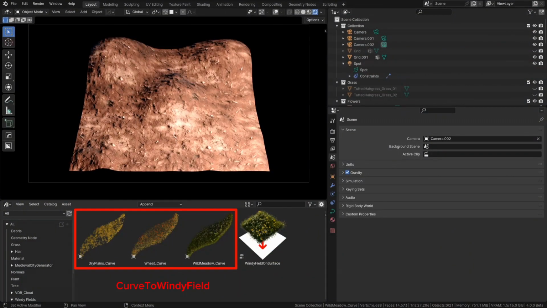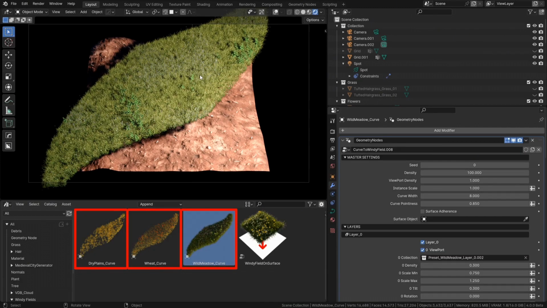Now let's look at the curve to Windy Field node. It transforms any curve into adjustable fields. 3 preset curves act as a starting point. Simply drag a preset curve from the asset browser into your scene.